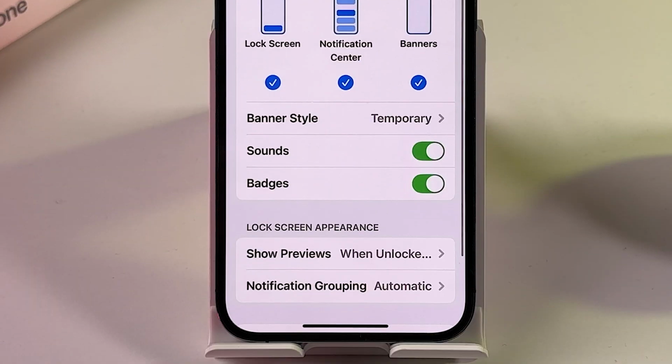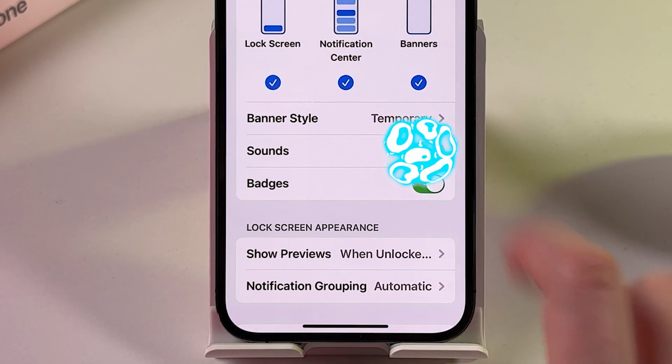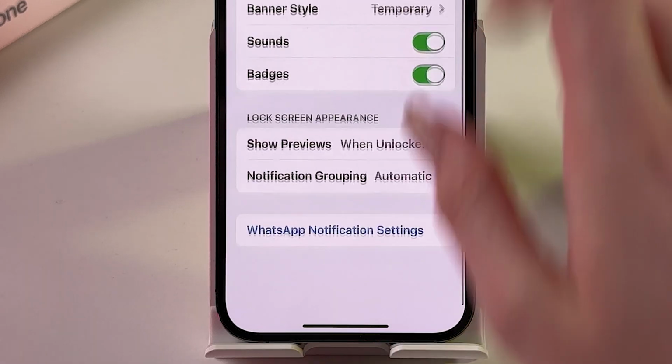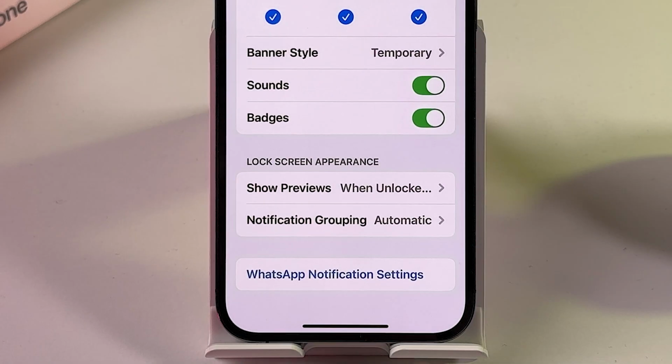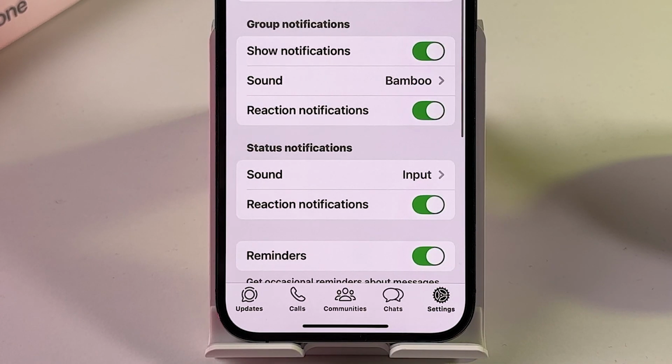Find the Sounds option. This only allows toggling on/off. Scroll down and tap on WhatsApp Notification Settings to redirect to WhatsApp Settings.